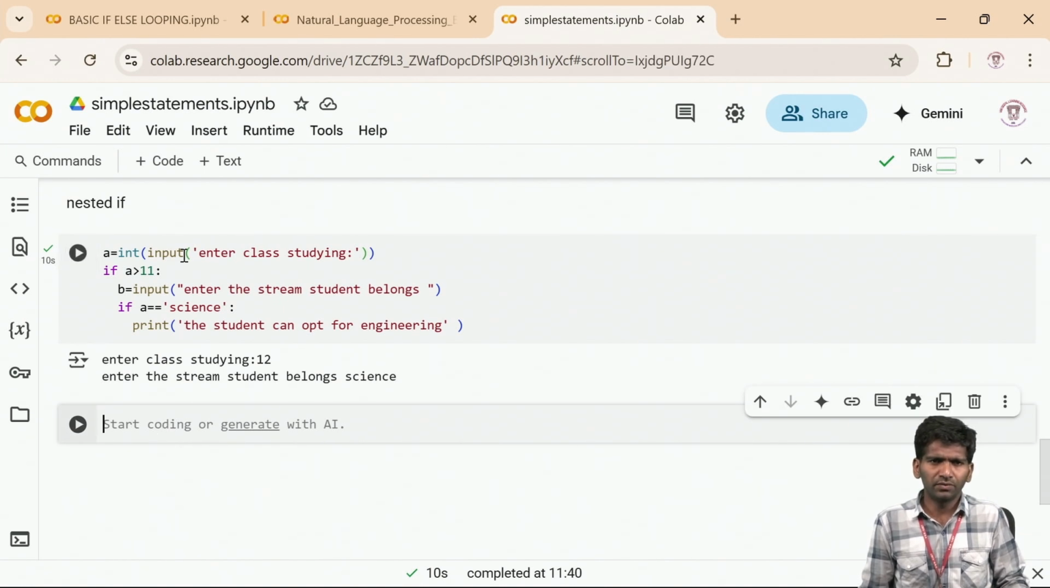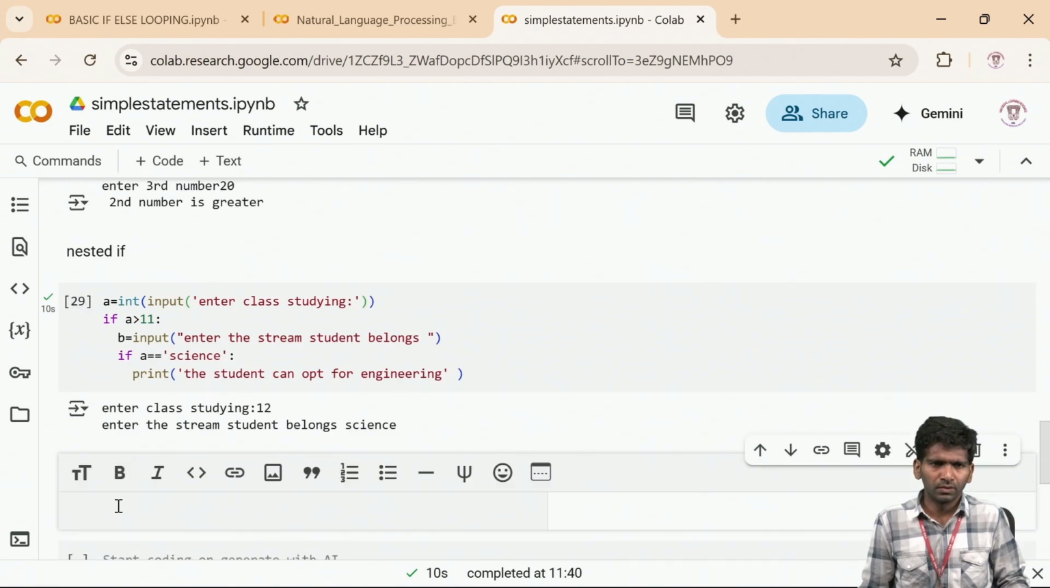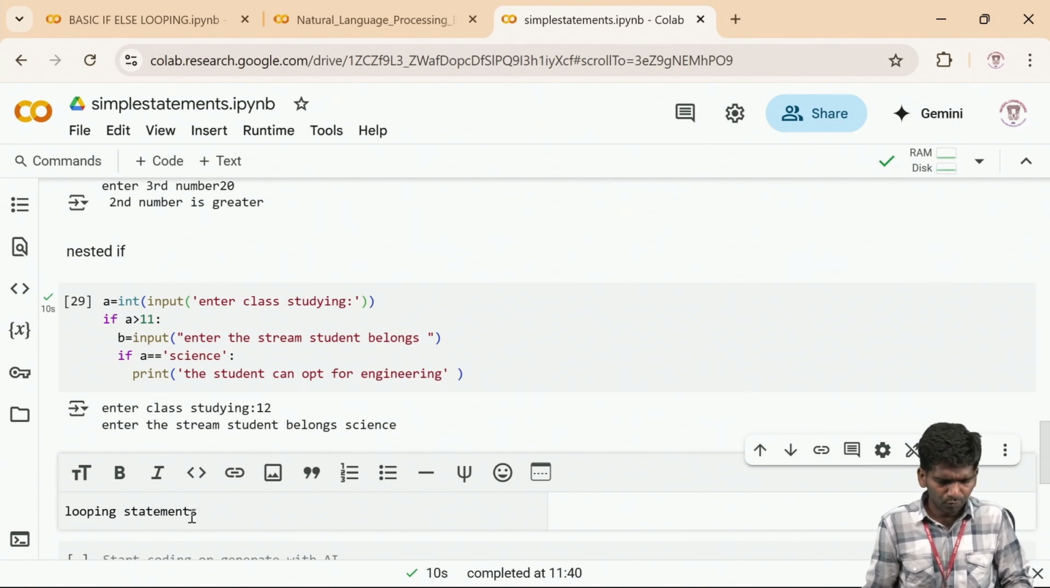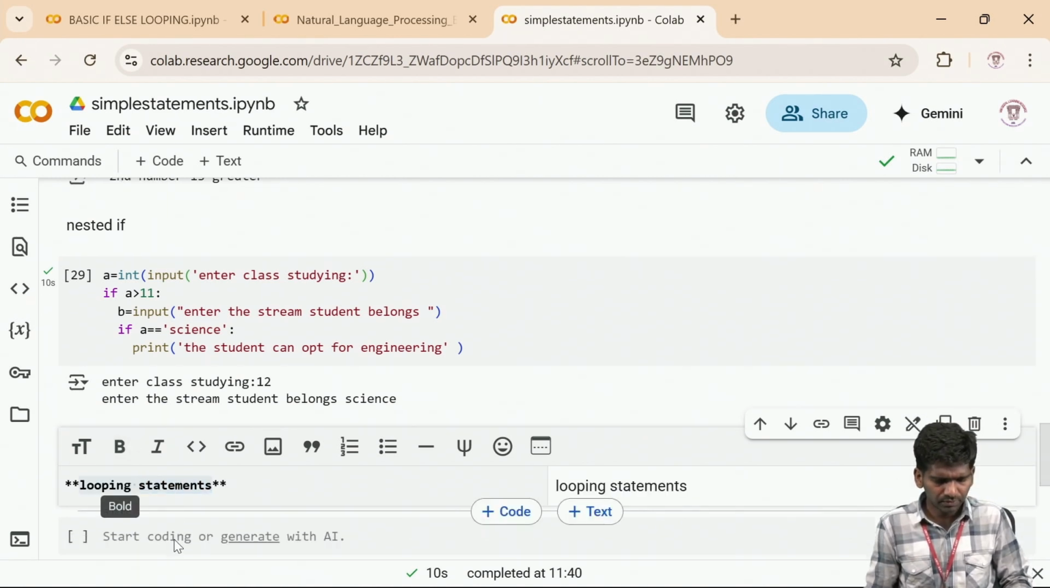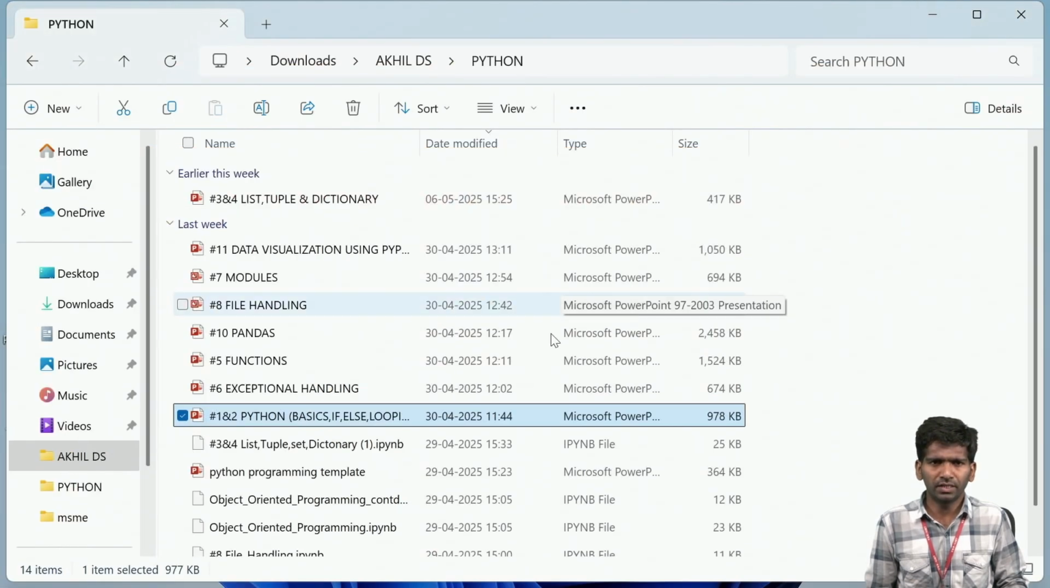Next we will go for looping statements. In looping statements, the repetitive process takes place. So how do you study these looping statements? First we will write an algorithm, then we will try to implement a flow chart. For a beginner it is good to study like this. Let me open the slides.